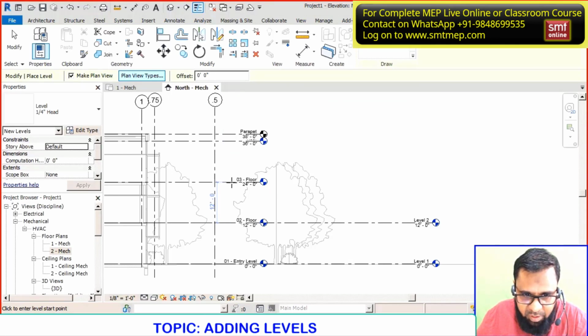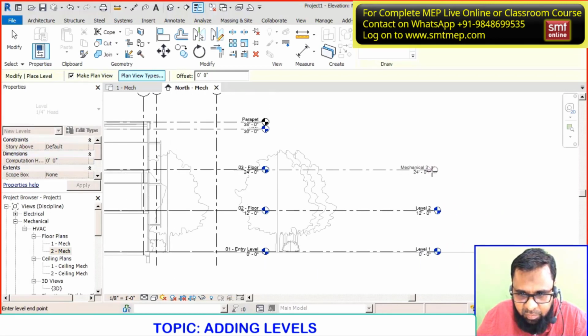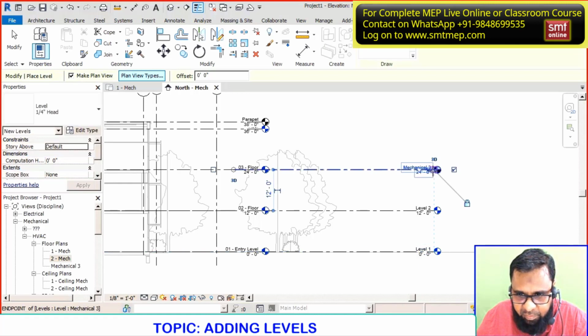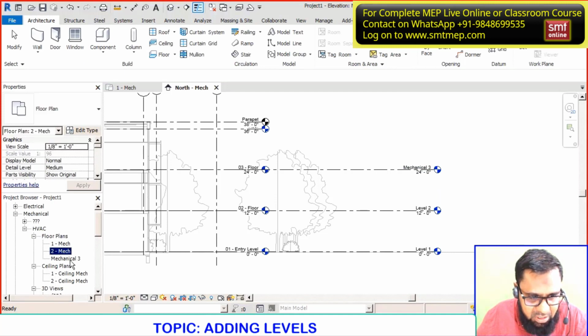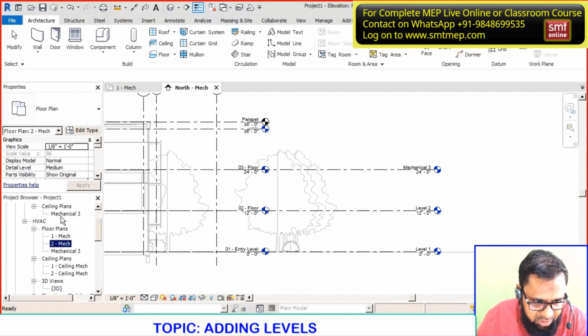Why? Because directly we can copy here. Now take the cursor close to the 03 floor, and it will snap like OSNAP in AutoCAD. Then click and drag and align with this. Now you can notice in the project browser you can find mechanical 3, nothing but level 3, meaning second floor plan. The same you will find in the ceiling plan also. You see mechanical 3 under ceiling plan, but the ceiling plan is showing under the unknown category and the floor plan is showing under the floor plan category. So we can shift this ceiling category under the ceiling plan later.